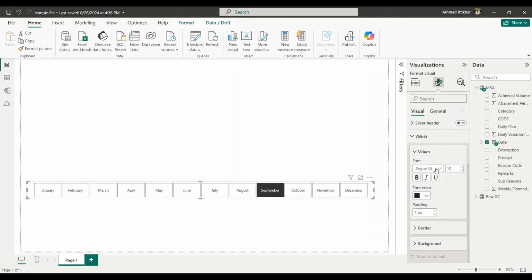And the last option is values. In this way I can change the font of my months. I can change it to any other, and you can see this is changed to some other language now. I will be going back to Sequoia. In this way the size of the font I have increased. I can reduce the size, I can make it bold, I can make it italic in this way.